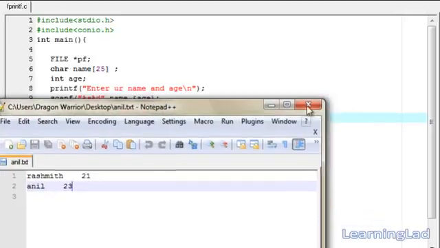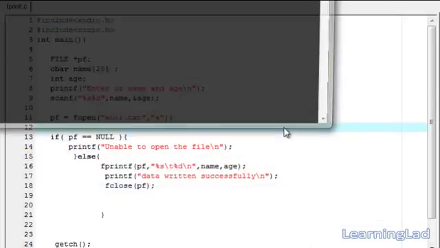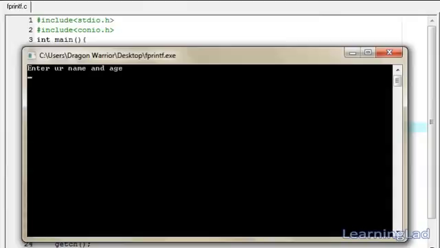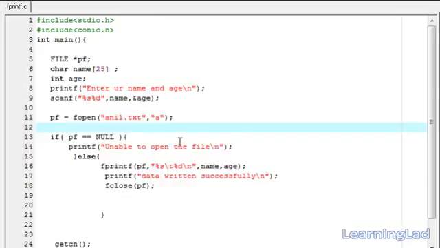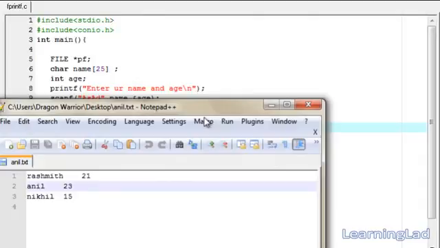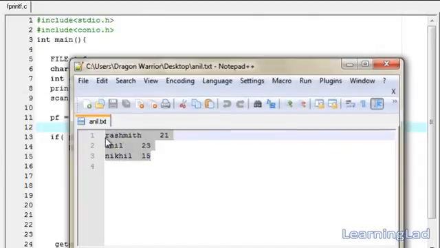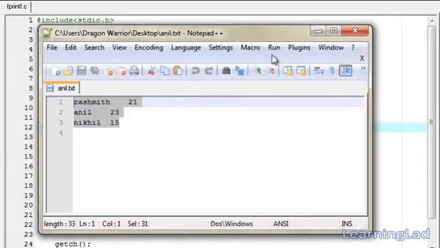If you want, you can add another value. Say my name is Nikhil and my age is around 15. Data written successfully. Close it and open this anil.txt. As you can see here, we can continue to add data to this file.